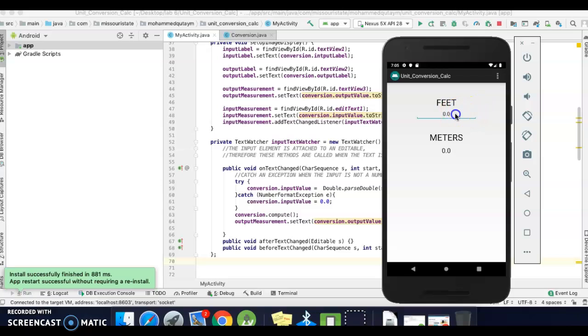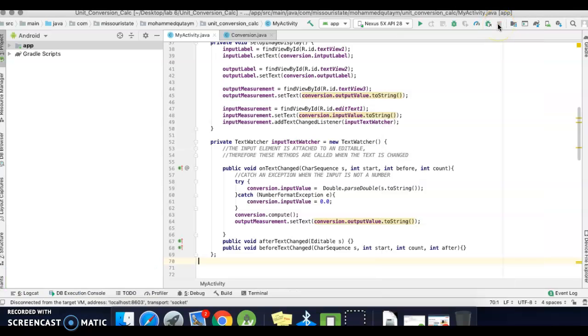So to convert the 55, it will show us this result from feet to meters, and also from inches to centimeters. It will show us the 86. That's the unit conversion application.